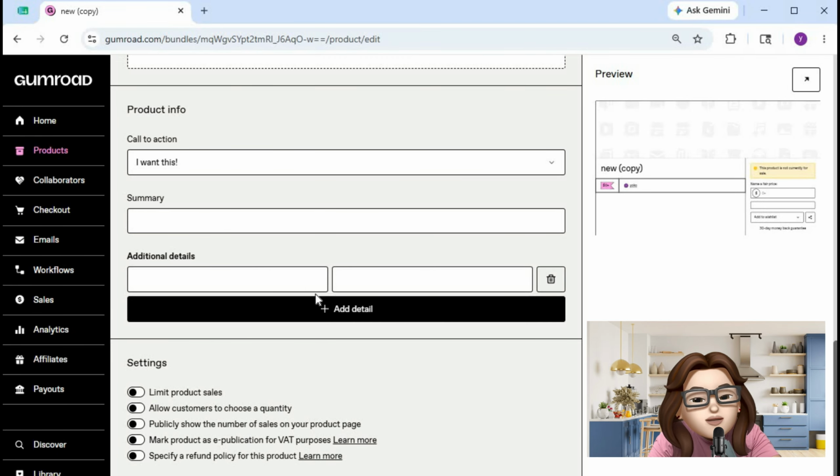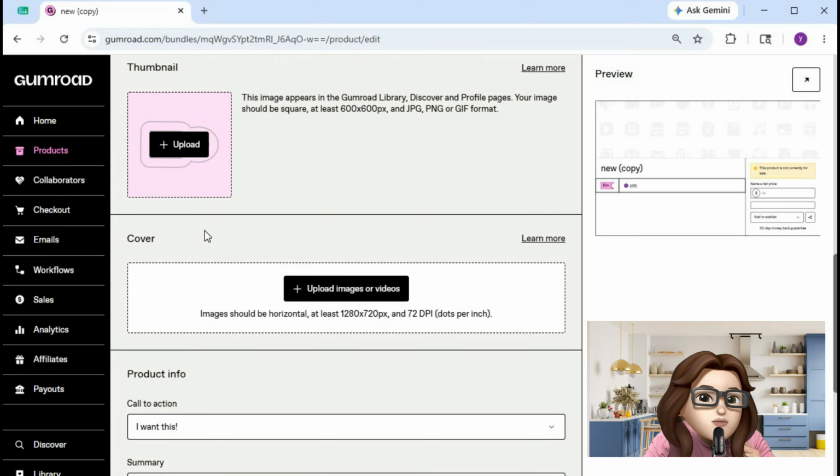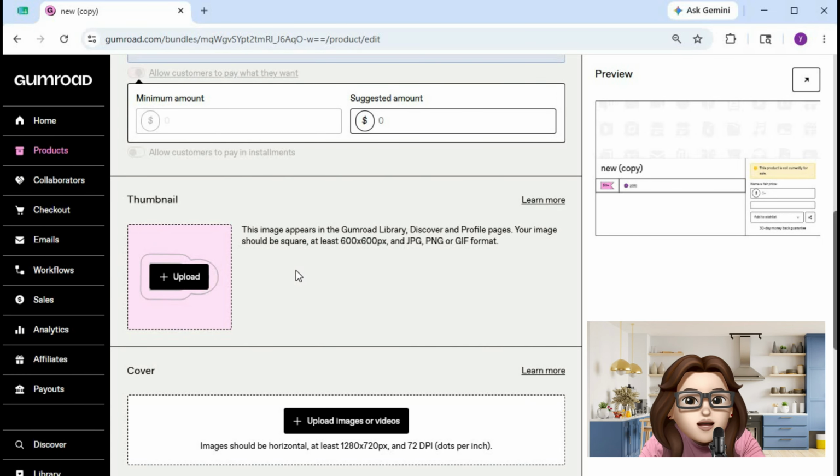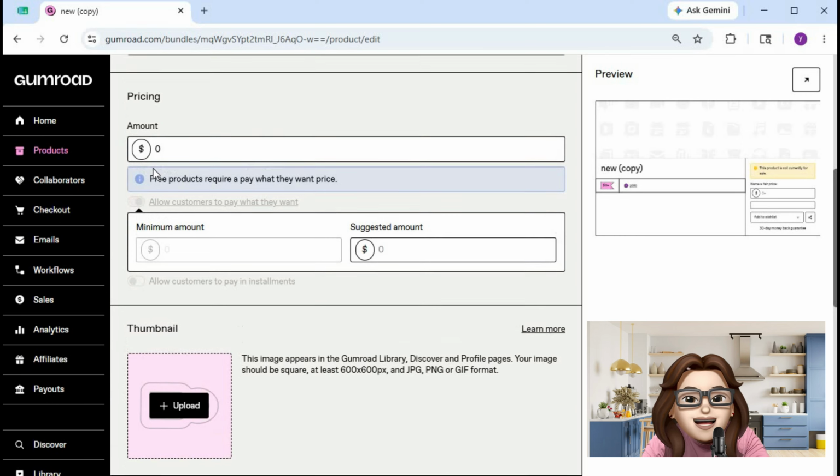You can also set different pricing for each variant if needed. For example, you could charge an extra amount for a premium version or bundle.